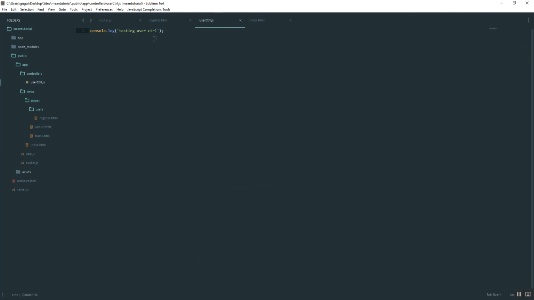So back in the controller, you can go ahead and delete that and create a module. We'll name it userControllers, with no dependencies at the moment. Then we'll say .config. And inside that configuration, we'll just pass a function to test this out, and we'll just say testing new module. Okay.